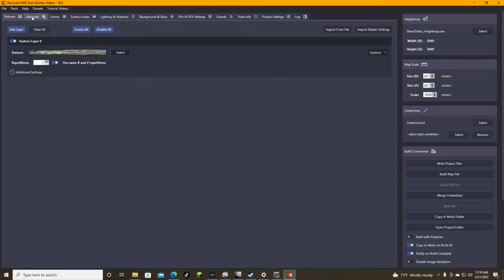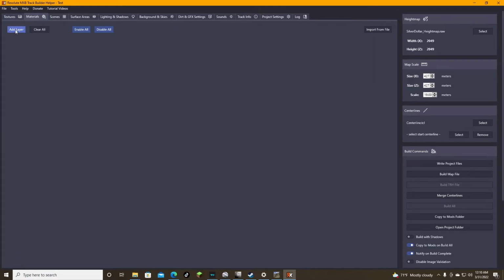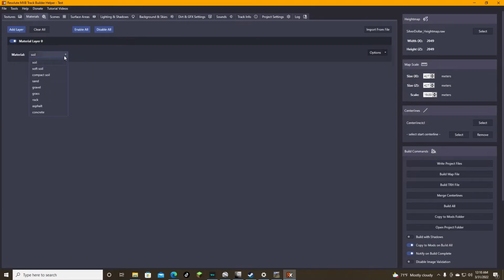So now you want to select your material that you're going to ride on. So you hit add layer and just keep it at soil. And that's basically what you're going to be riding on for your track. So just keep it at soil. And if you have a road, you'll have to add a layer and select asphalt or concrete, but we're going to do soil. And that's the surface that you're riding on. So after you do soil, you're going to hit build all.